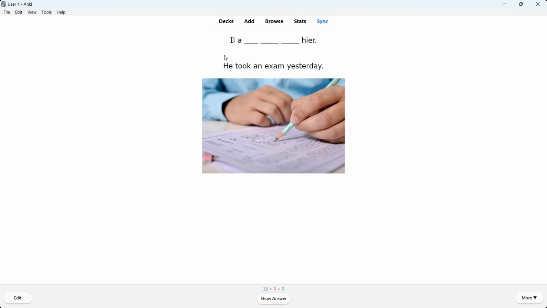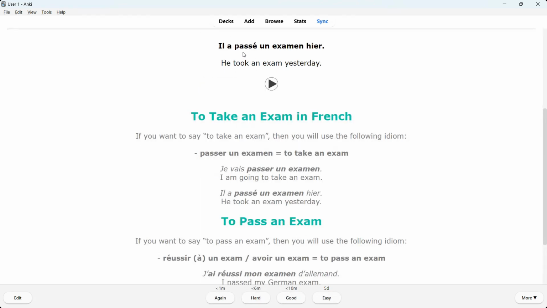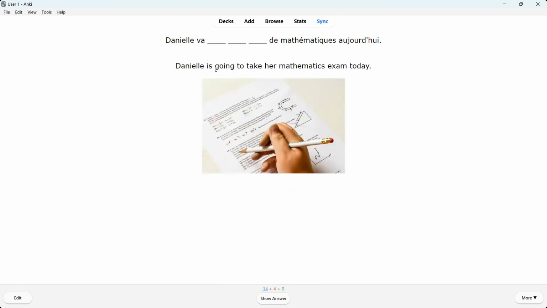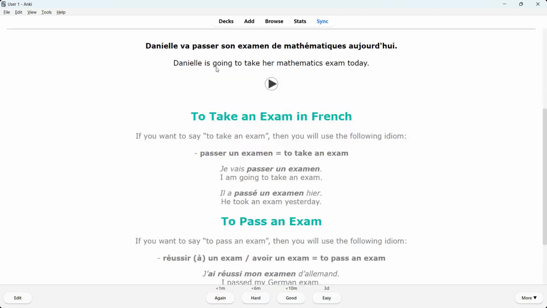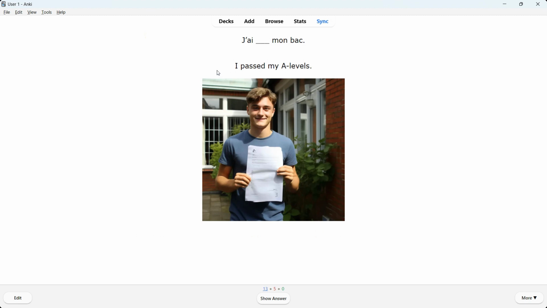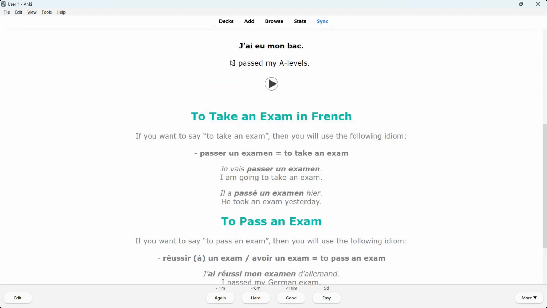He took an exam yesterday. Il a passé un examen hier. Il a passé, which again, if you look at it with an English point of view, you would think he passed it, but in fact, he took one. Danielle is going to take her mathematics exam today. Daniel va passer son examen de mathématiques aujourd'hui. And there you have it. And I could show you this one. This is the last one. I passed my A levels. J'ai eu mon bac.